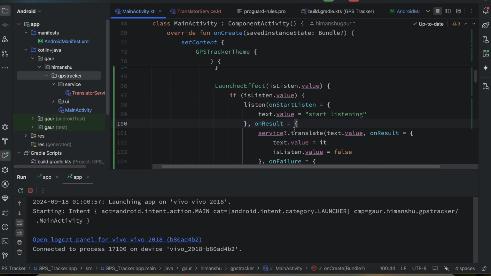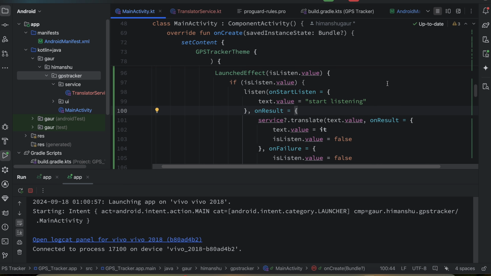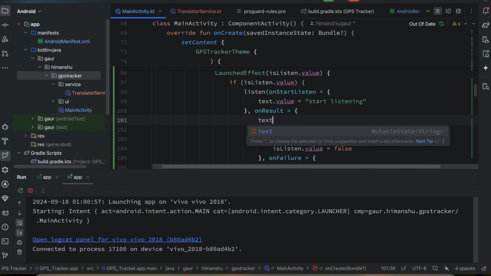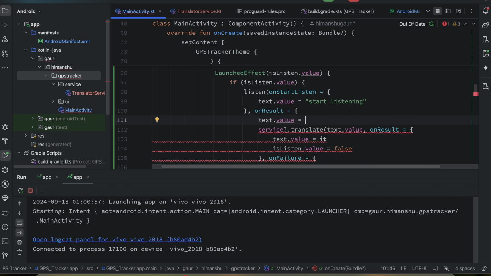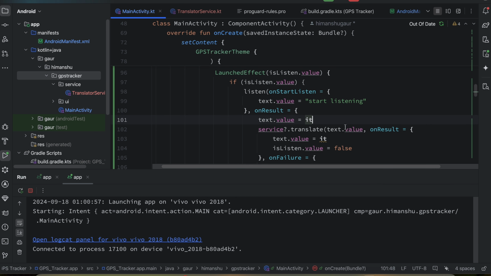So in the on result, I'm making a very silly mistake. The mistake is, first we have to update our text value, and the value is coming from on result. And after that, we will use that value in service.translate function. Now execute your application one more time.